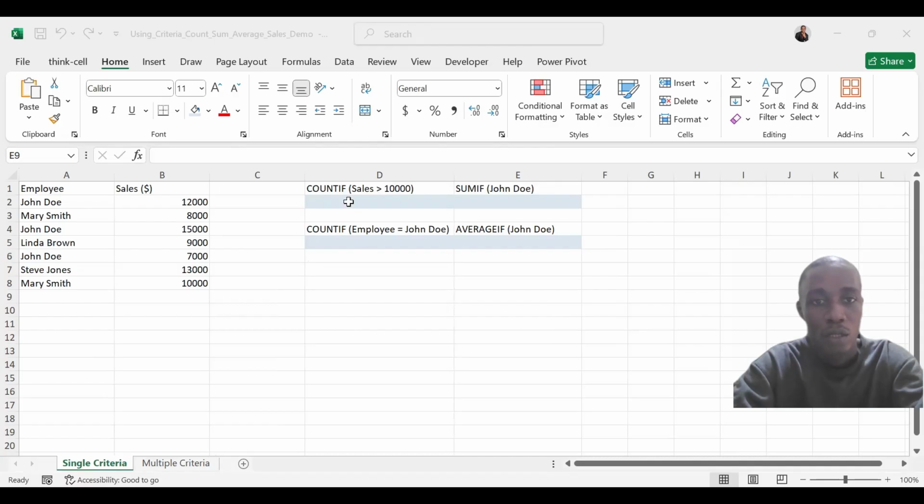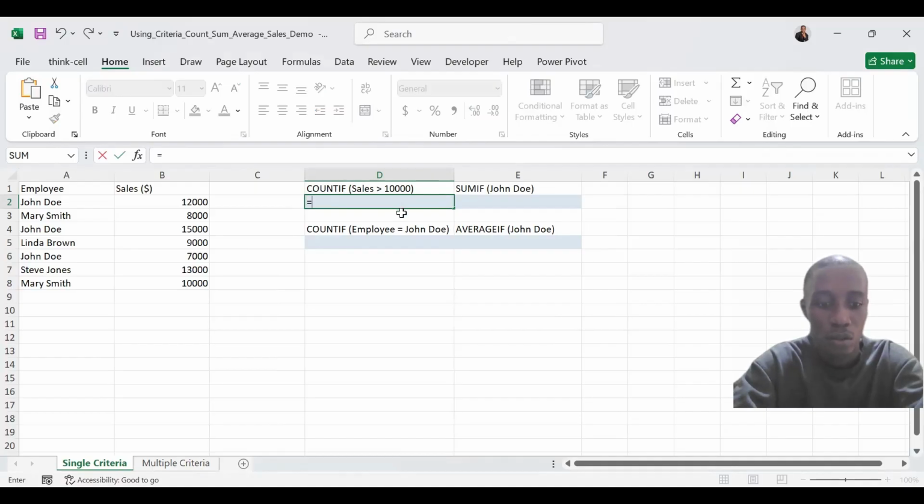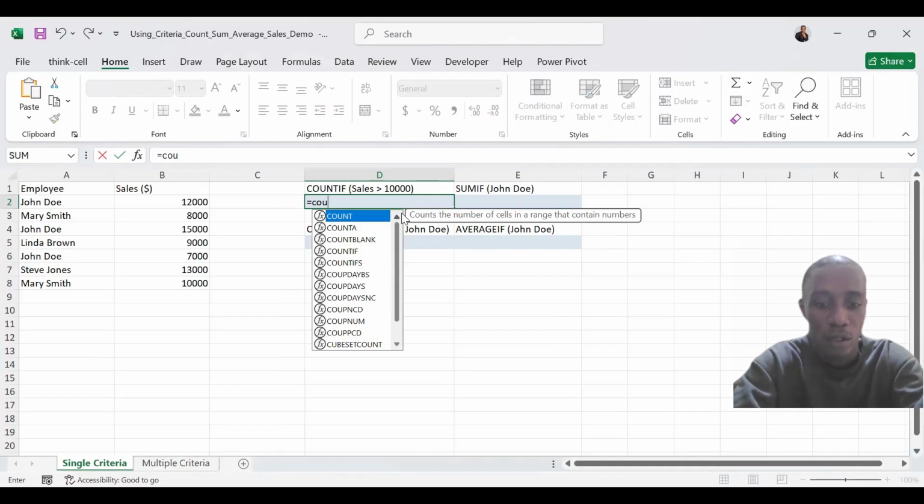So let's start with this COUNTIF. So we're going to be using the COUNTIF function. So we are telling Excel to count specific cells for us if they contain a specific information. Okay. So in this case now, we want to count if our sales is greater than 10,000. Okay, so I will just enter equal to and then the function COUNTIF.